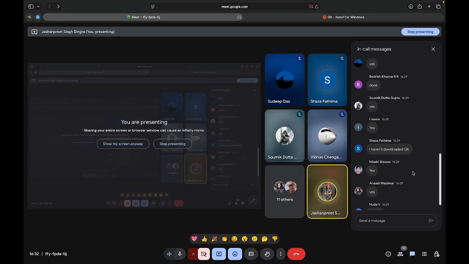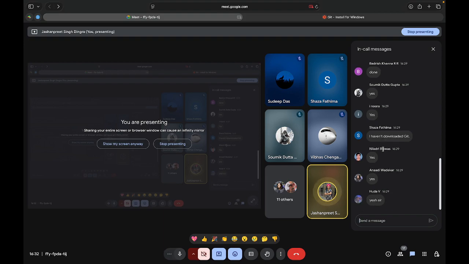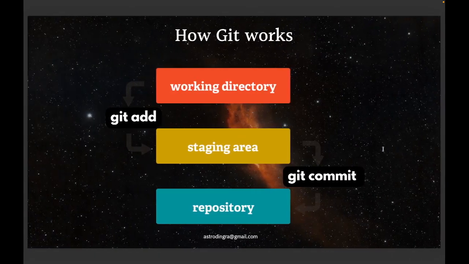Okay, so I guess only Shazna Fatima has not downloaded Git. I hope that she is now clear with it, and others have already downloaded.